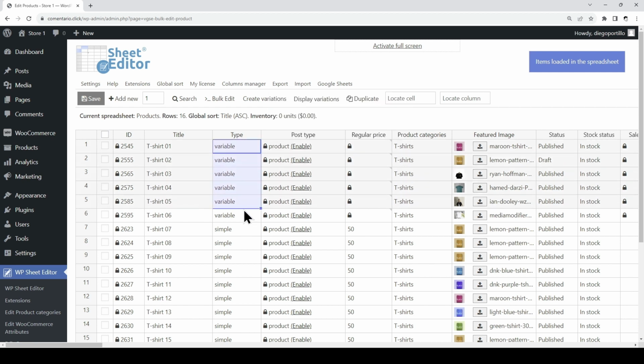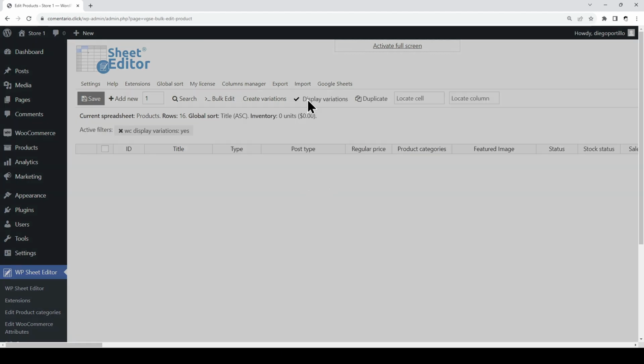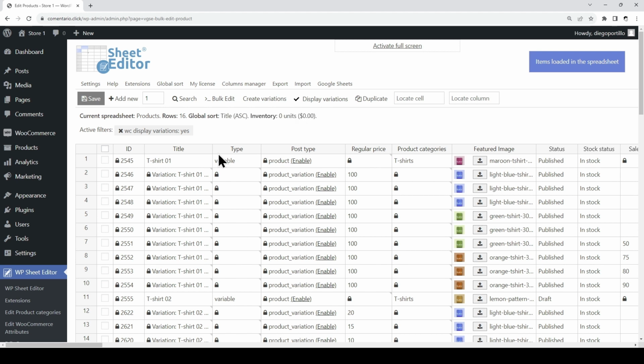We have both variable products and simple products in our WooCommerce store. If we want to view the product variations, we just need to click on Display Variations, and the variations will be displayed next to their parent products. The Post Type column indicates if the row is a product or a product variation.